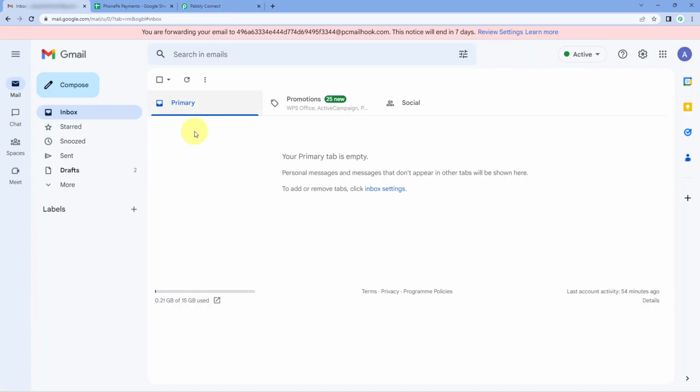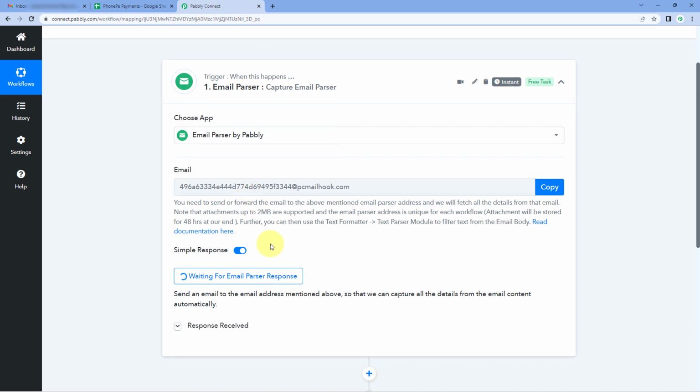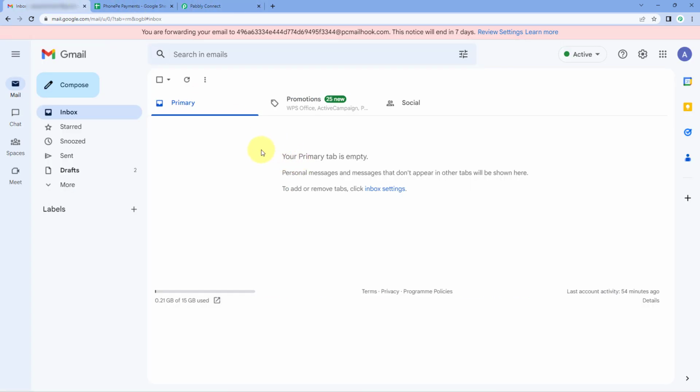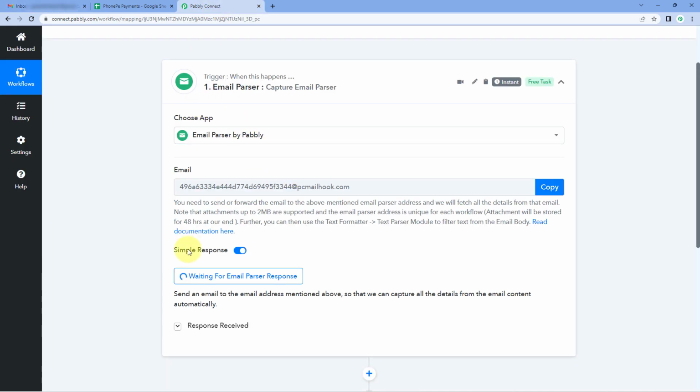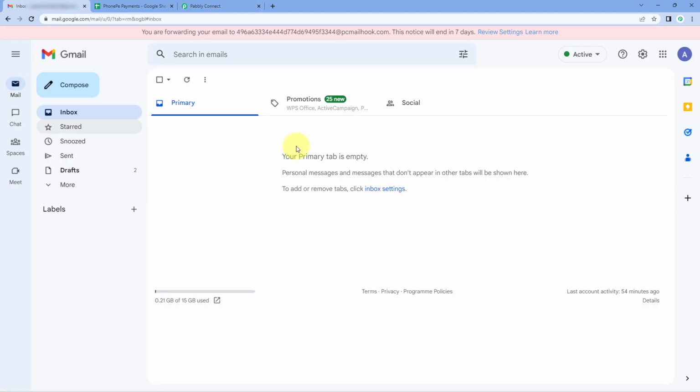Now, whenever we are going to receive an email on our Gmail account, automatically the details of that email will be received inside Pabbly Connect. So here guys, what I am going to do, I'll just ask one of my friends to send me some payment on PhonePe. So that PhonePe will send me an email with the payment details which I have received. And then we will capture the response of that same email inside Pabbly Connect. And after that, we will start setting up the automation further. So let's wait for a few seconds over here.